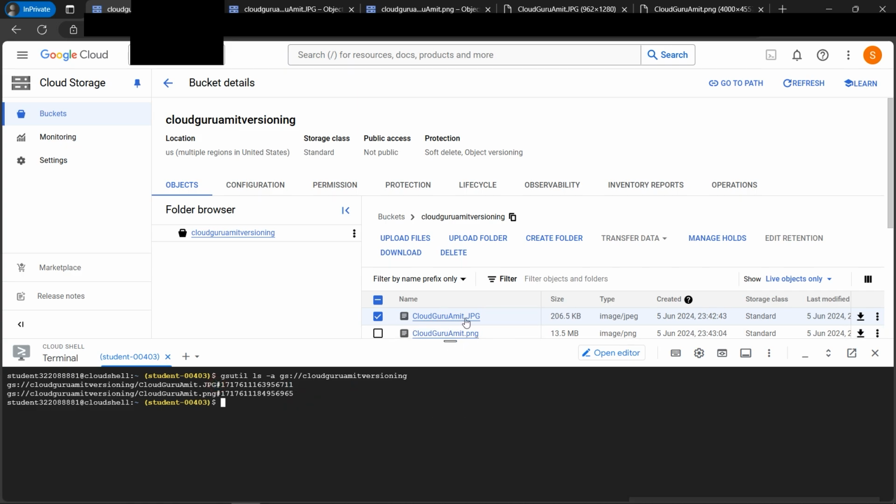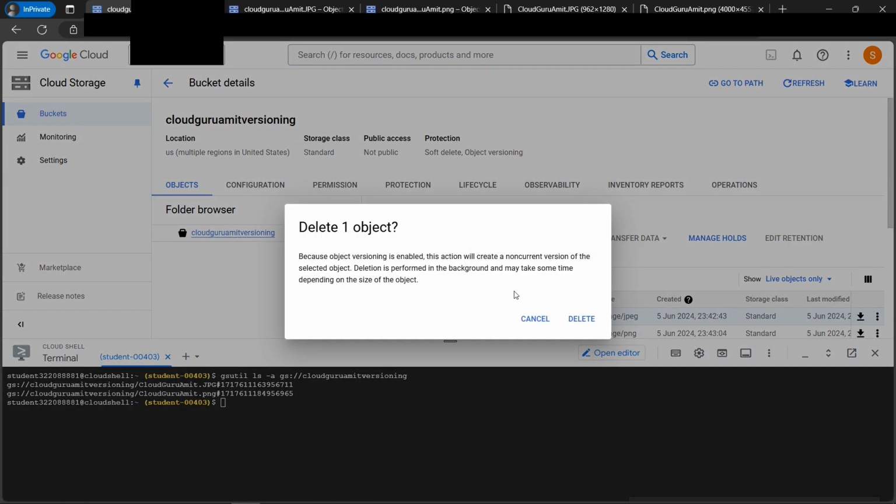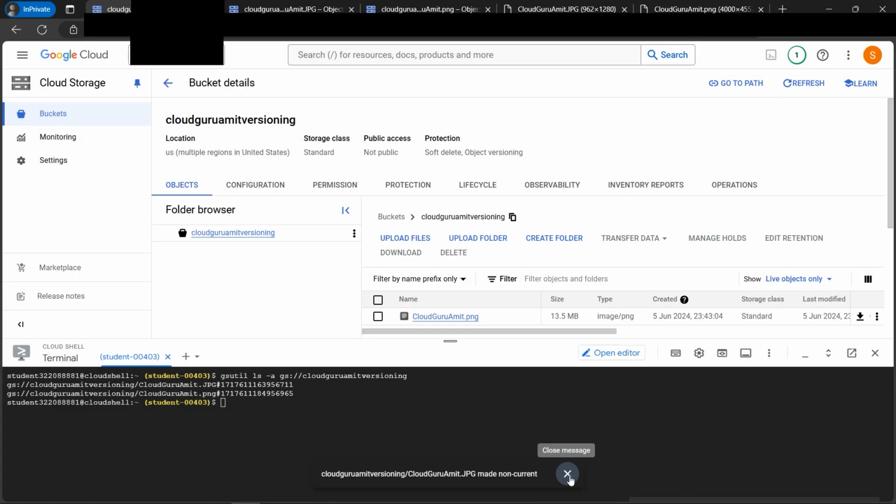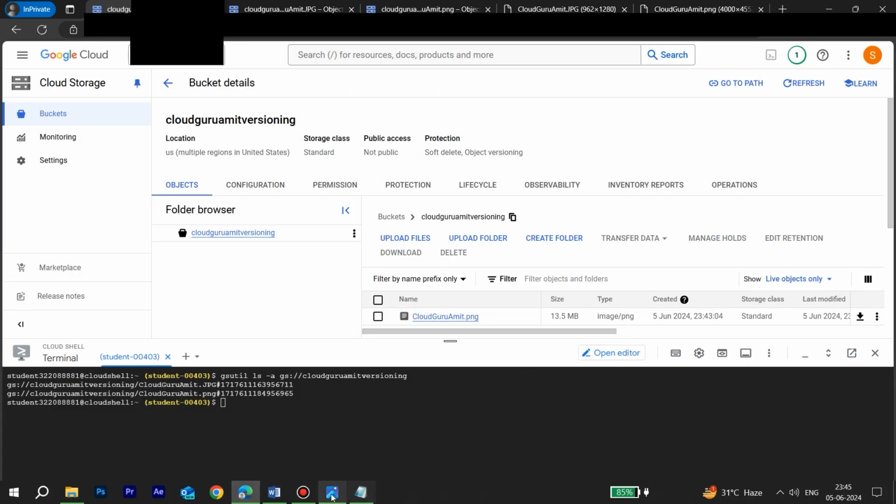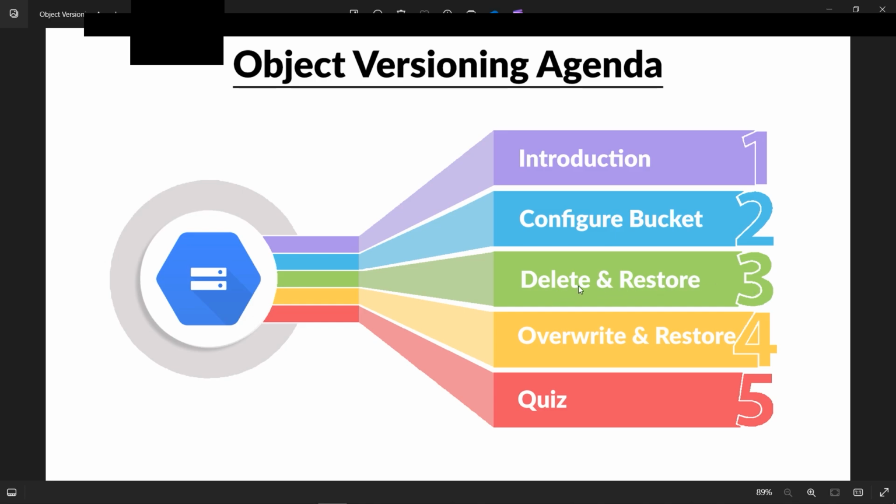Let's now go ahead with deleting the JPG file. We'll click delete here. It's saying object delete. Let's click on delete. So we have successfully deleted one file. As per our third task, we need to delete and then restore back the same file.